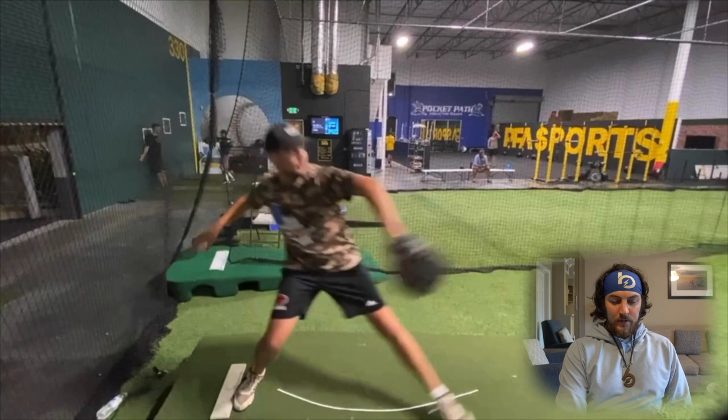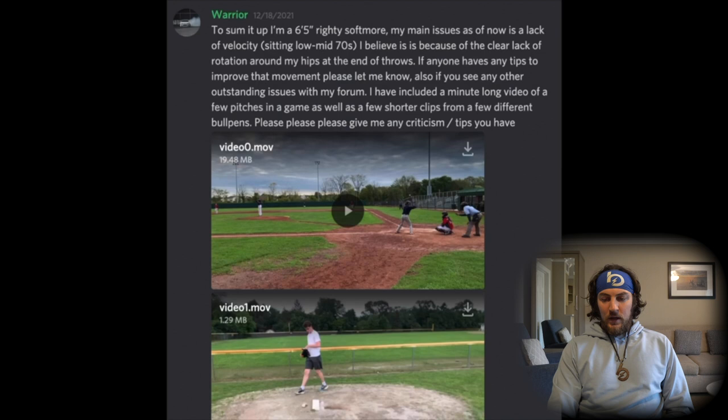We got one from Warrior, he's 6'5", a righty sophomore. Main issue as of now is lack of velocity, sitting low to mid-70s, and he's got some info in here about why he thinks that is. So let's check out what we see. We'll play this through.